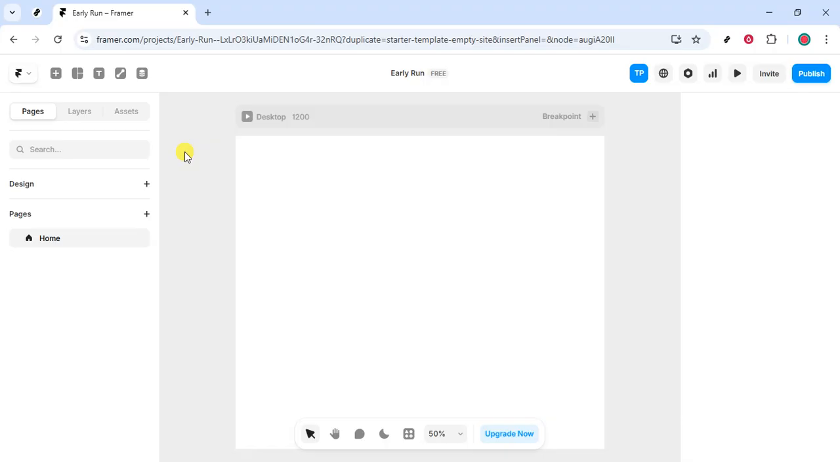Next, open the project where you want your login page to live. This means navigating to your project from the dashboard and entering the editor. Once you're in the canvas, go to the specific page or frame where the login should appear.